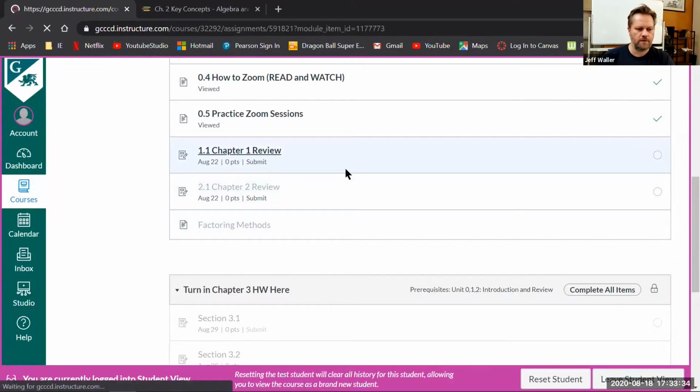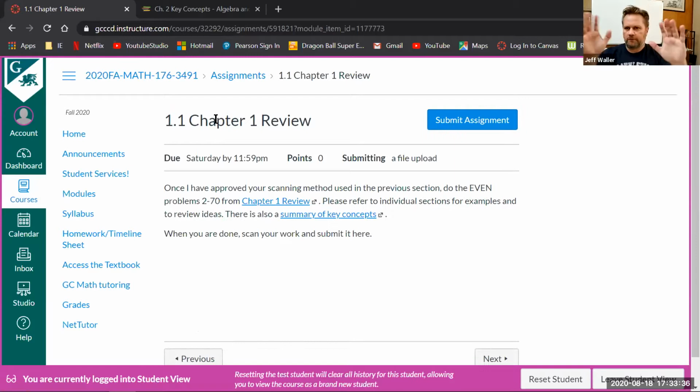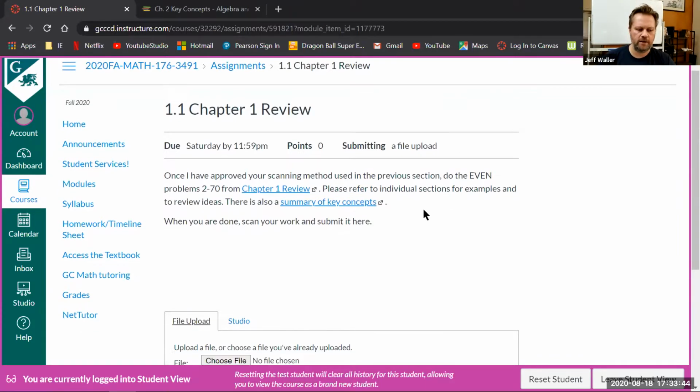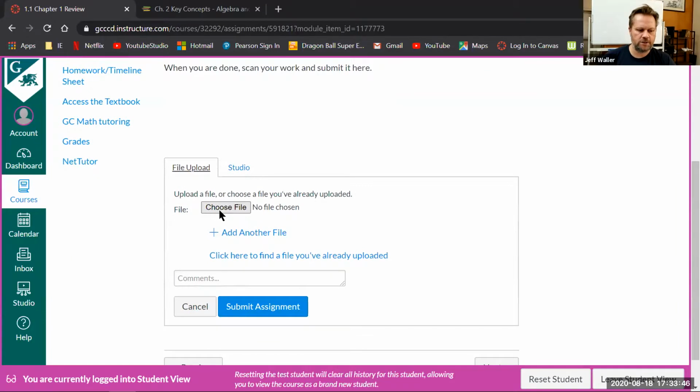Perfect. So here's 1.1 Chapter 1 review. This is an assignment that's in Unit 012. It's the review from Chapter 1. You're going to click this big blue bar, and then you're going to say choose a file. You're going to choose the file, and you're going to say submit assignment, right? Now, if you have multiple scans, you choose a file, and then you add another file, and you add another file, and you add another file until you get the whole assignment turned in.